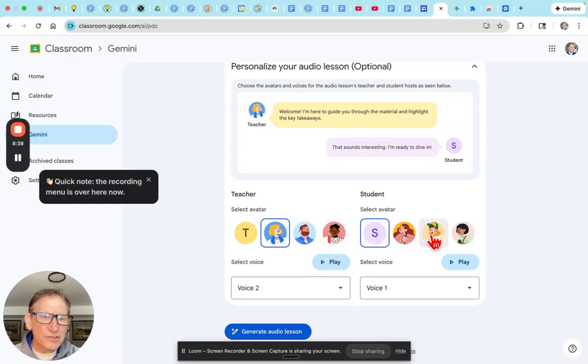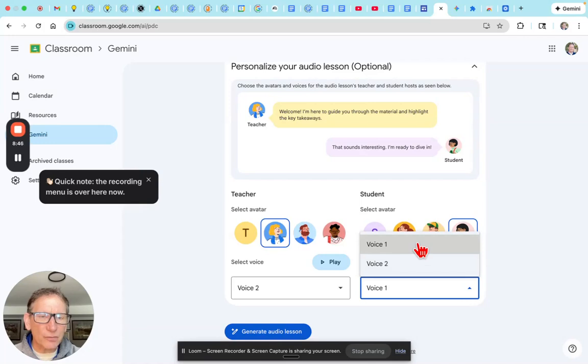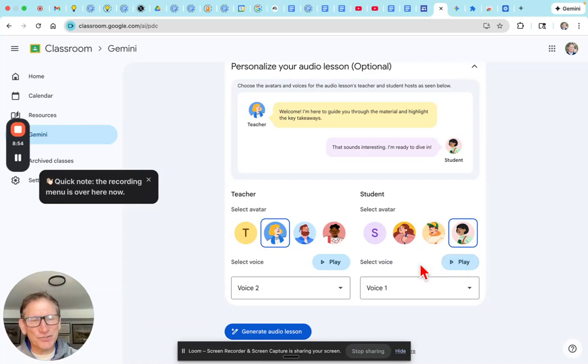Now over here on the student side, let me pick this girl here. And then this one is opposite. I think voice 1 is the female voice. See, that might sound like a senior student or a college student, but certainly doesn't sound like a third grader. Again, hopefully they will fix that so that it's a little bit more applicable and that your third graders who might listen to this would have some affinity.